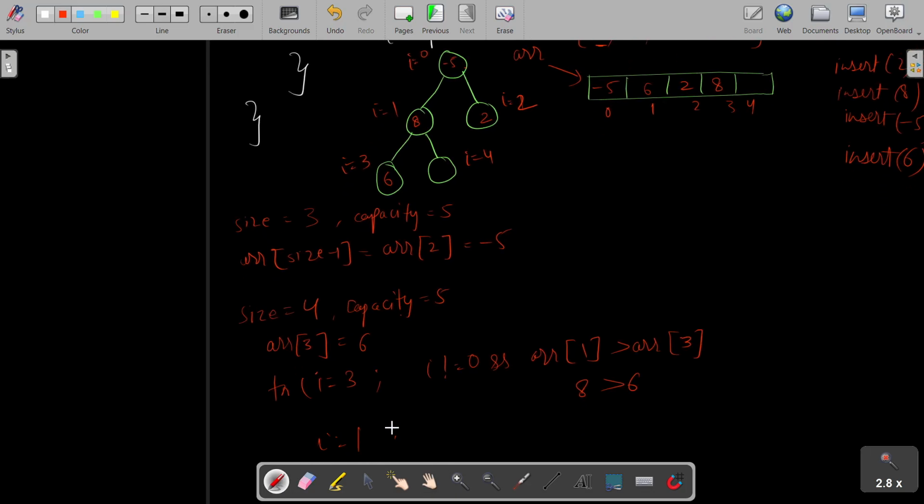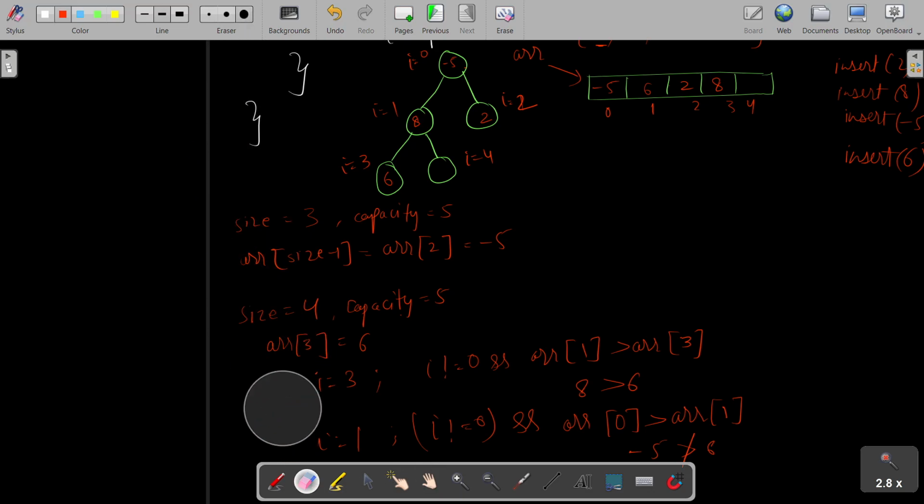Now we again check whether I does not equal 0. Yes, this condition is satisfied. But is ARR of parent of I, that is ARR of 0, greater than ARR of I itself, where I is 1 here? Let's check. The parent is minus 5. Is minus 5 greater than 6? No. So the statement within the for loop won't be executed, and the for loop is terminated.